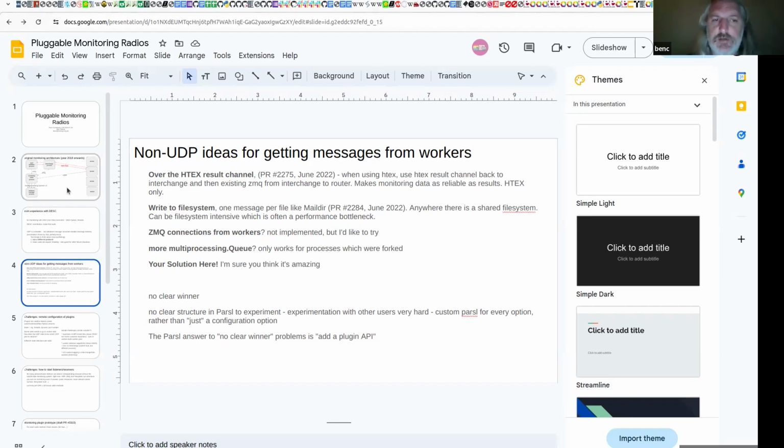And out of all of these, there's no clear winner that's valid in all circumstances. And so in Desk, we wanted to try different implementations and different parameters, but there's not really any configuration structure in Parcel to experiment with this. It made experimenting with other users very hard because it involved source code modifications. But Parcel's answer to problems where there is no clear winner has traditionally been some kind of plug-in API. Like you can plug in different executors, you can plug in launchers, whatever.